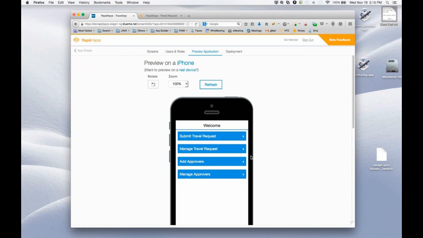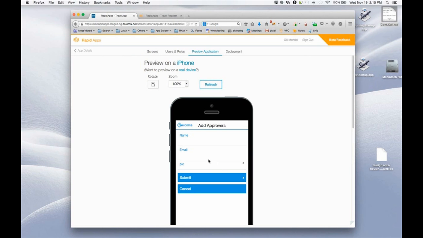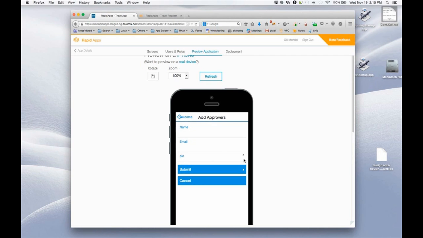And I have all those approvers, so I could go ahead and, since I'm running in a preview, the pictures would actually select a file from the local file system. But if you run it on a phone, you could snap a picture or actually point to a picture if you wish. So that looks good.